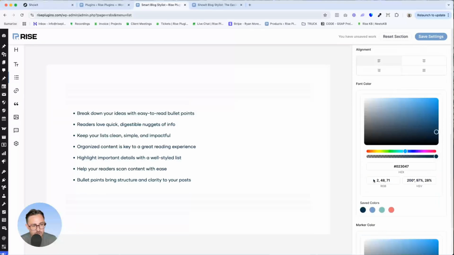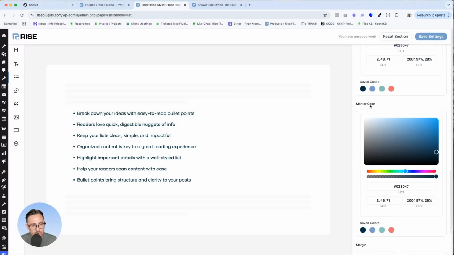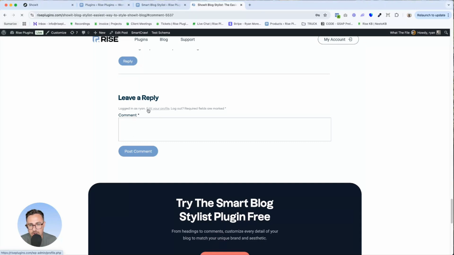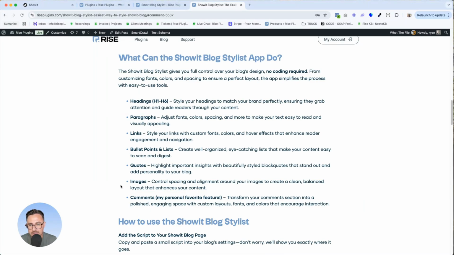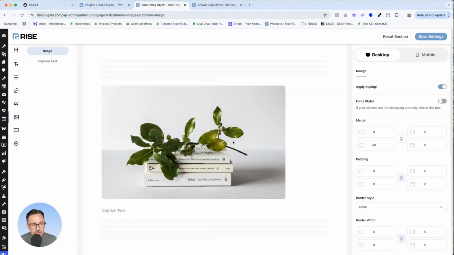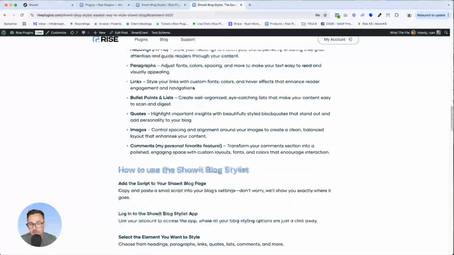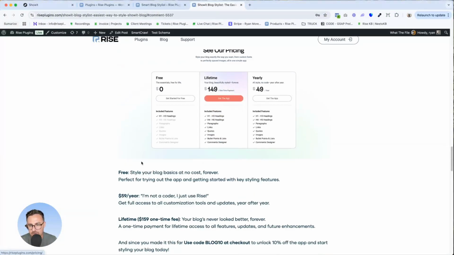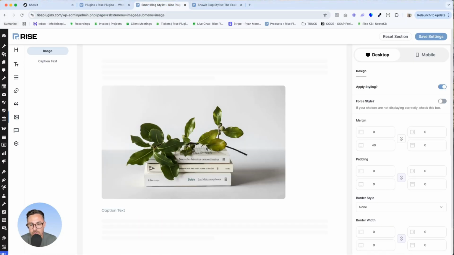And I want to show you one other cool feature here. The marker color, you can select any color you want, and it's going to change the actual bullet point color. If I hit Save Settings and refresh, you'll now see that this looks stylized and super on brand, which I really like. Images are great as well. Again, you can utilize margin and padding to add spacing around your images. So you'll notice here, now that there's space between the image and the paragraph, which there wasn't before.